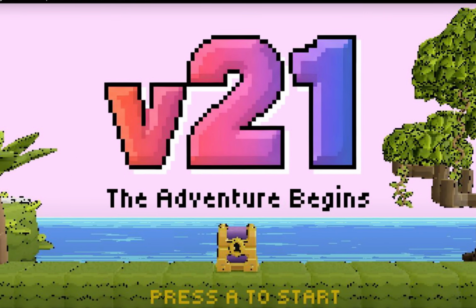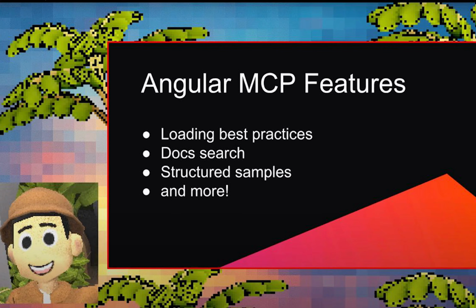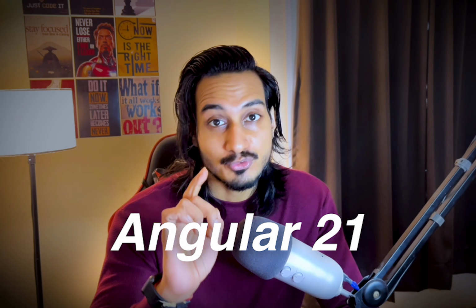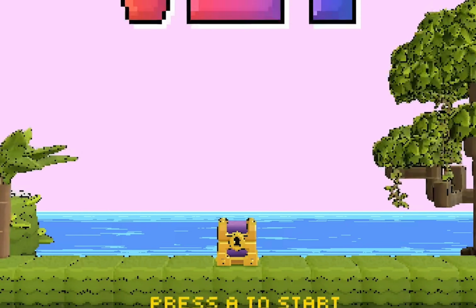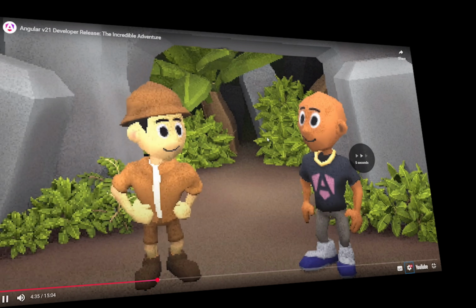Hey everyone, welcome back. Angular version 21 is launched and today we are breaking down Angular 21. This release is huge and insane.